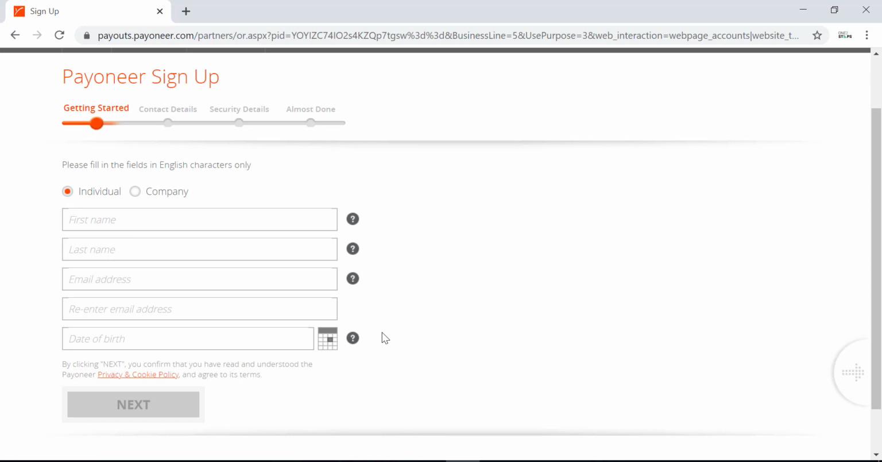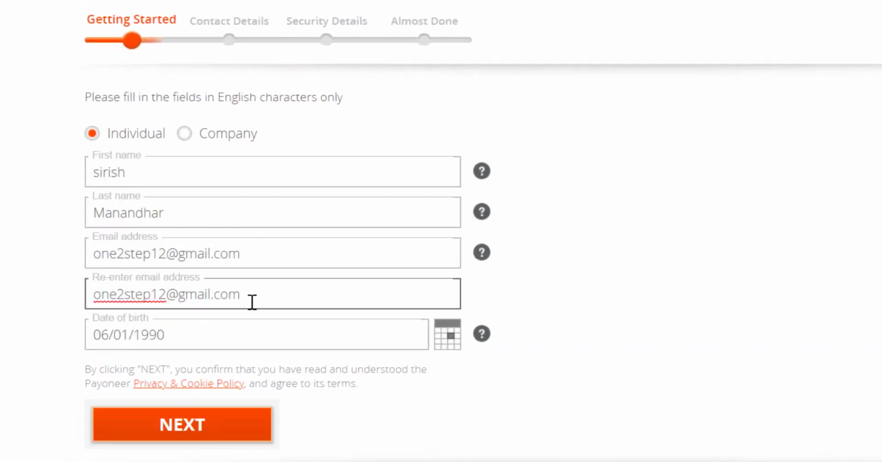Now in this page, you have to fill your personal details. I already filled up the details on this page. So what you have to keep in mind while filling up the details here is you need to provide your government issued identification. So you must enter the details that are on your government issued ID. So please check your birth date and your name correctly. And please enter your email address in these two options, which is email address and re-enter email address. Check all the details after you enter them and click on next.